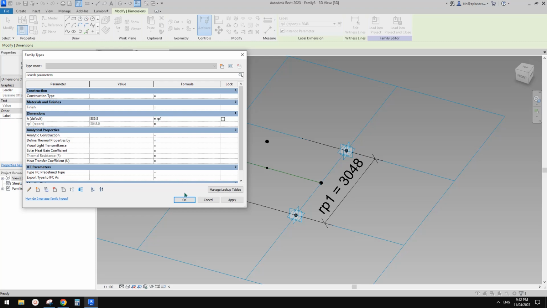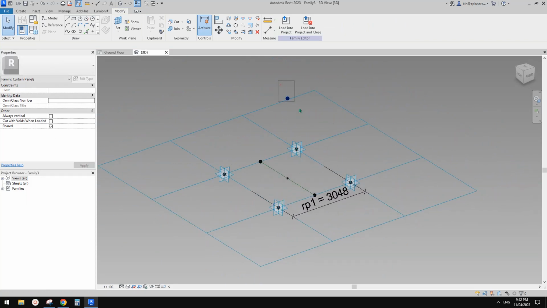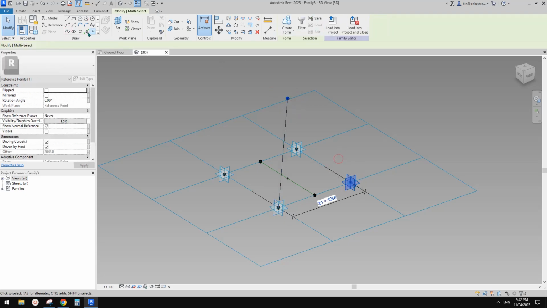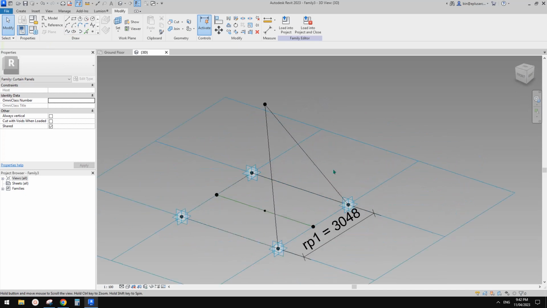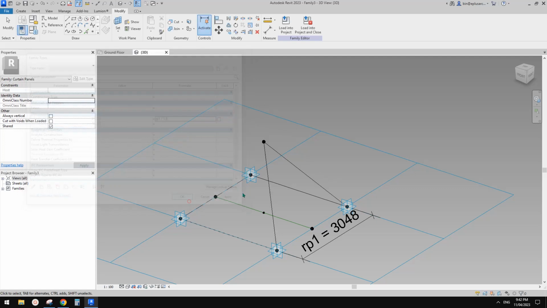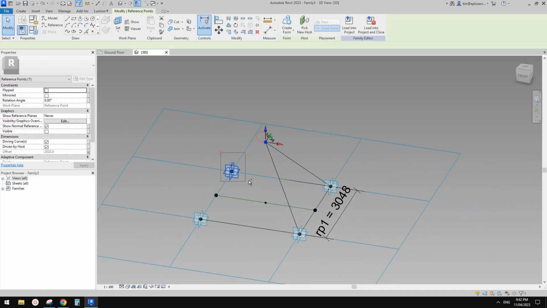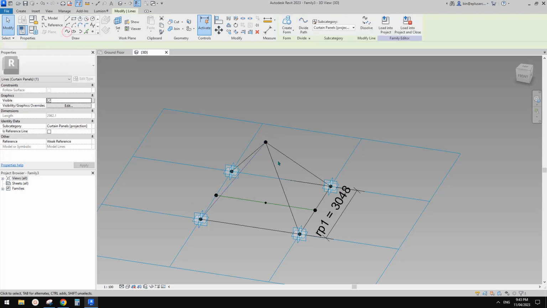If we directly use RP1, I think it's a little bit too high. Let's just connect these points and see. You can see this triangle is a little bit too sharp. So maybe we can go back and, instead of using RP1, divide by 1.5, something like that. Okay, I think that's better. And then we can connect the rest with model lines.